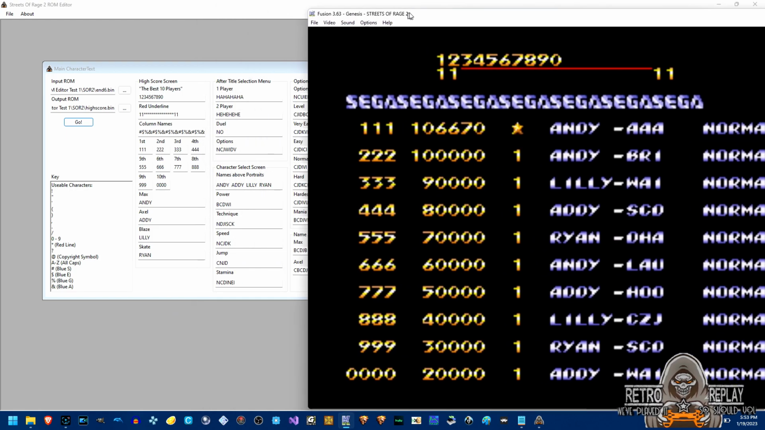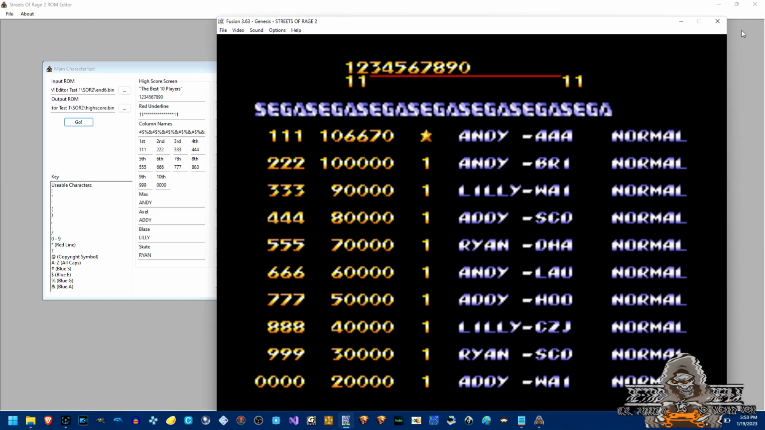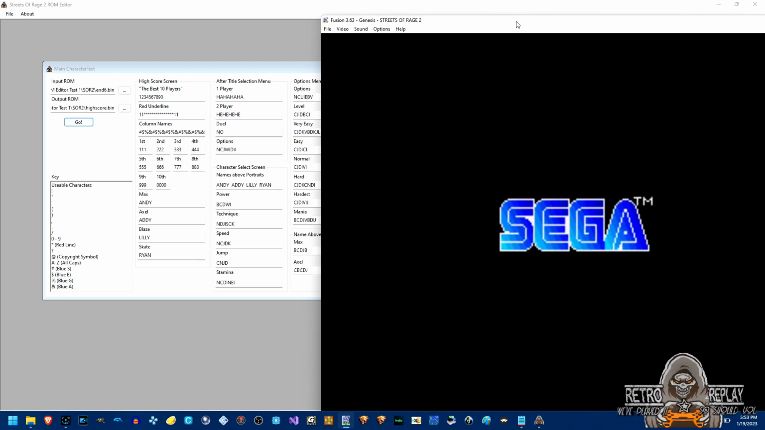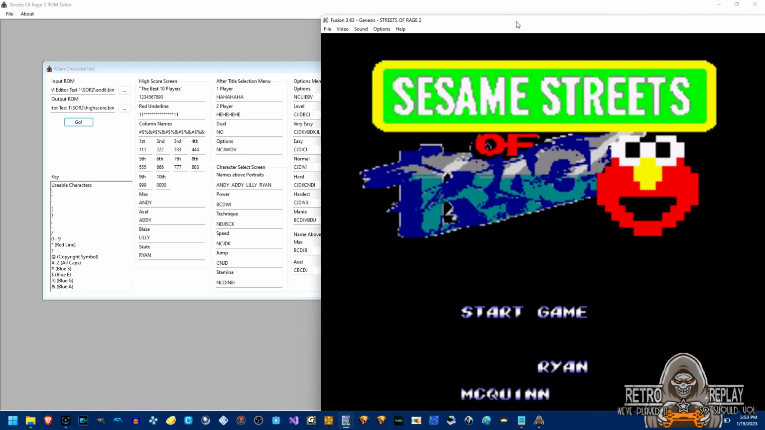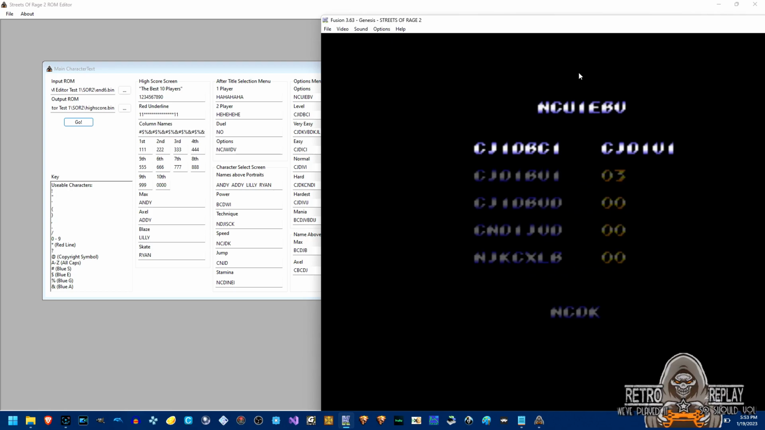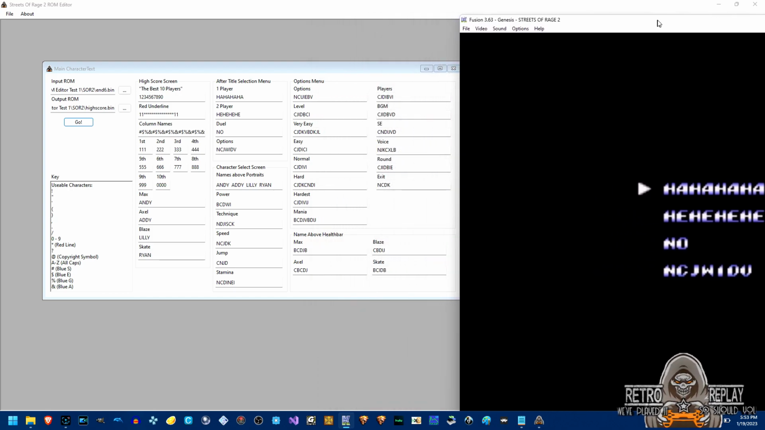Okay, so the next section of this is after the title screen selection. I'll show you what that is. It'll be this right here. So this was 1-player, 2-player, dual, and options. Let's go into options menu and see that we've modified these two. And what else we got? Well, that was the options menu.